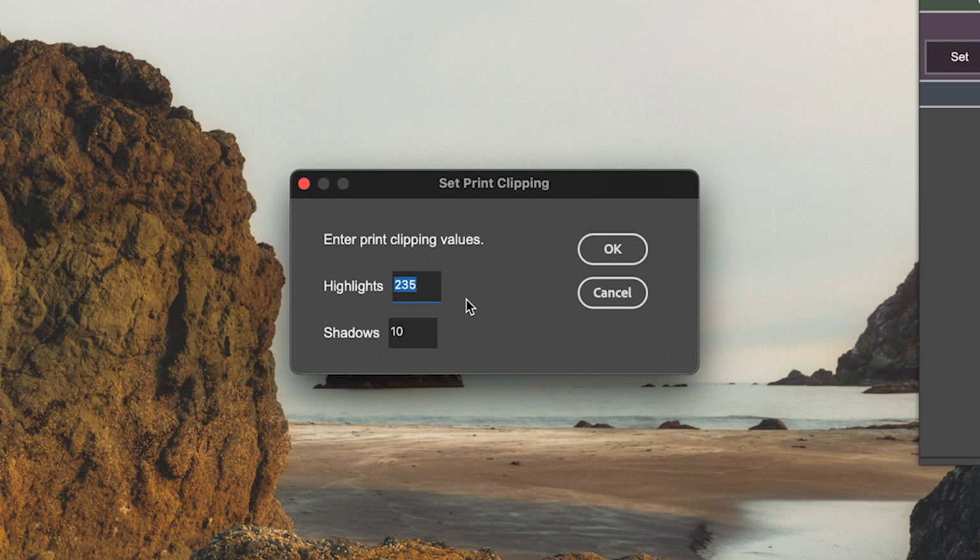Perhaps to state the obvious, something to remember about paper and printing is that paper cannot print pure white. It's not like a computer display. So values always need to be lower than white in order for them to print. Otherwise, you're going to see the paper in your image, and that's not what you want. So you always want them to be a little bit less than 255. The range is 0 to 255. So here we have a preset value of 235. And then we have shadows with a value of 10.